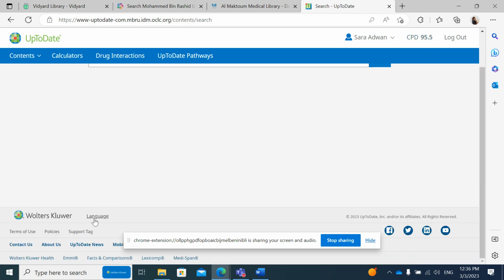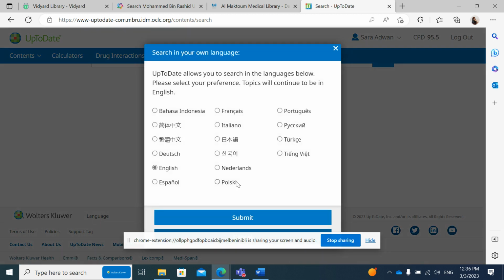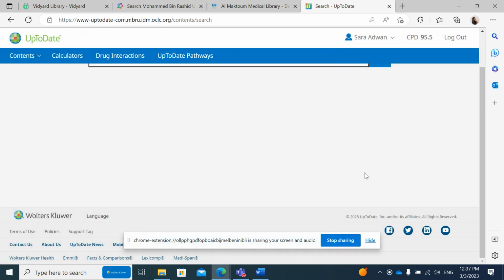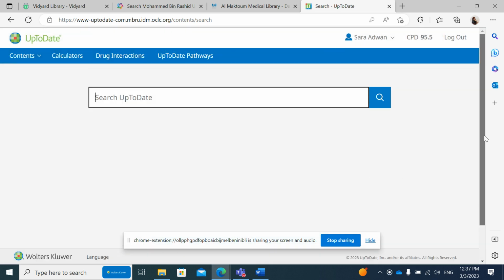Further to that, in the home screen, there's also the language icon. And from the language, you can change the language of navigation of UpToDate to any of the languages in front of us. However, the answers will always be coming in English. This is only for changing the interface navigation of UpToDate.